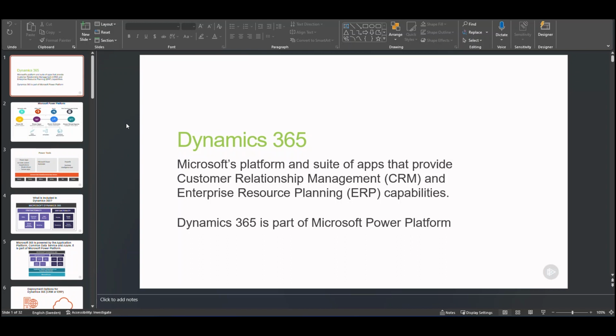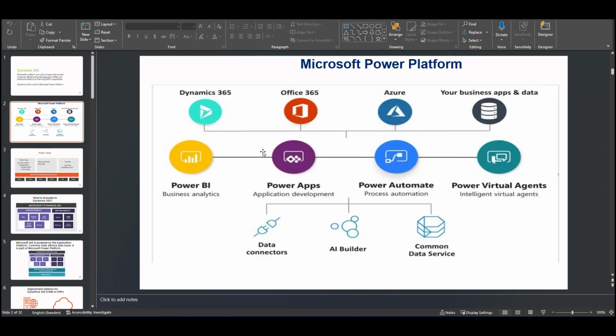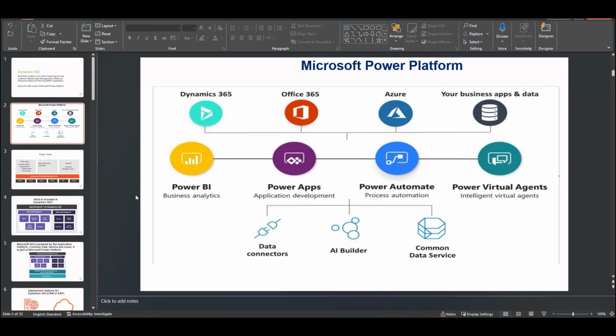Dynamics 365 is a Microsoft platform and suite of applications that provide customer relationship management, or CRM, and enterprise resource planning, or ERP, capabilities. Dynamics 365 is part of Microsoft Power Platform. As you can see, Microsoft Power Platform has Dynamics 365, Office 365, Azure, and also your business apps and the data that you have created based on Dynamics or Dataverse or Azure or Office. They're also included in Power Platform.